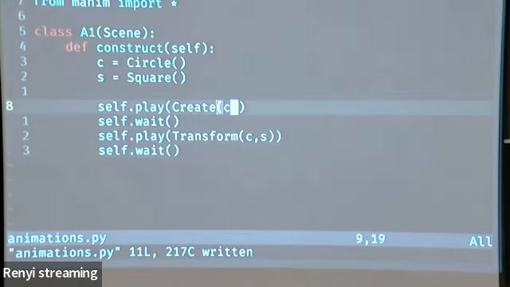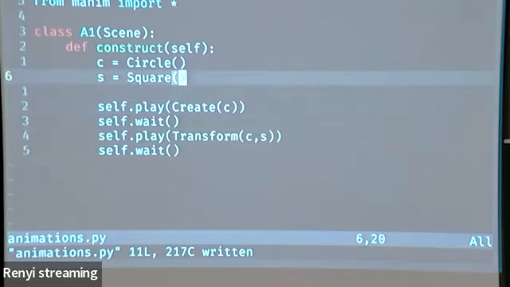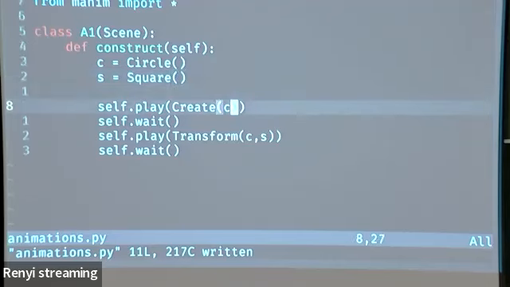What else can we do? So there's a bunch of built-in animations and objects and stuff for you to play around with in Manim, and maybe I'll just show you a few more of the things that you can do so you can get a feel for exactly how easy it is to do this.